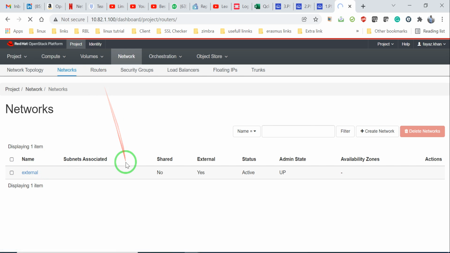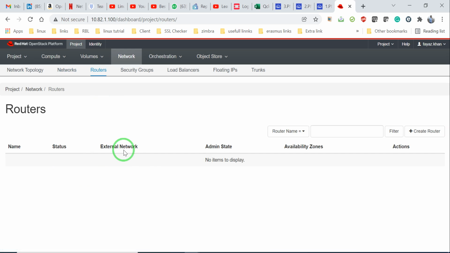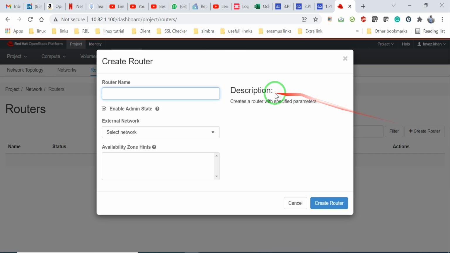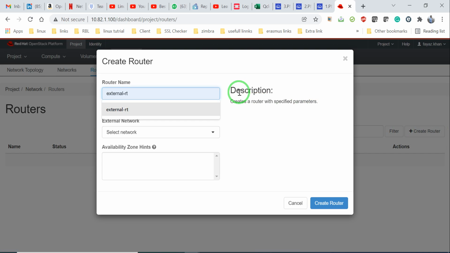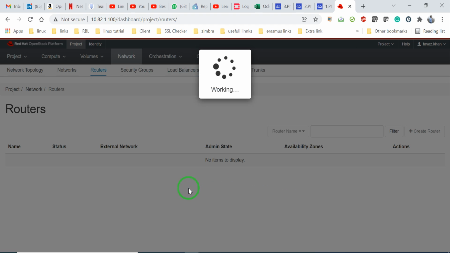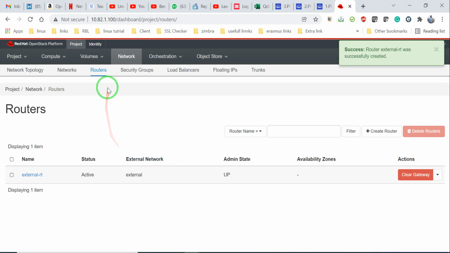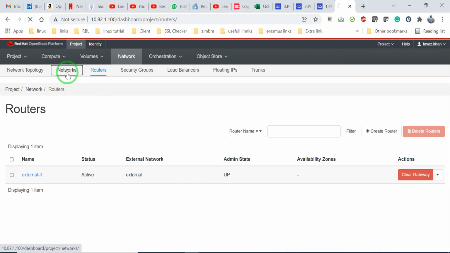Let's see if there is a router or not. There is no router. So first we have to create a router. Let's create a router, and just name it external RT, and select the network to connect it. Create the router. It's very simple, very easy, so you can create it. Once it's done, you have to move on to the network side.